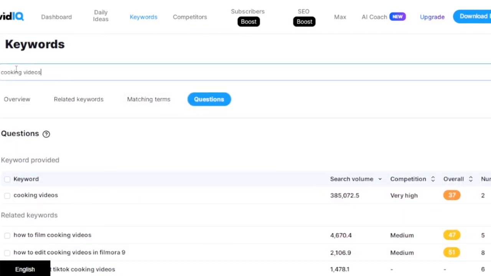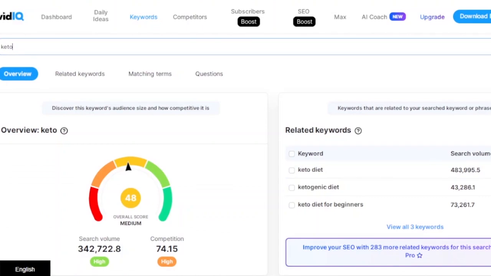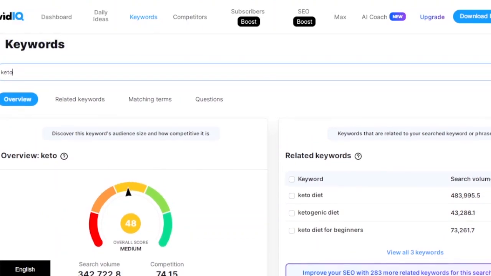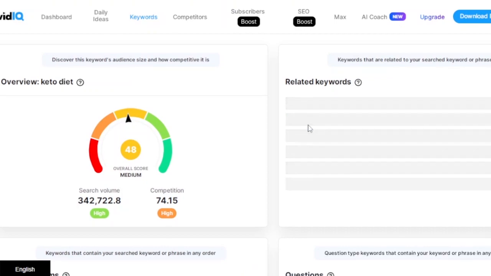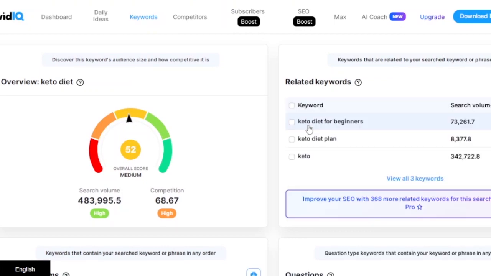So let's say I'm just going to add something different related to cooking. I'm going to add recipes. Okay, so I searched for keto right here, and as you can see, the medium overall score is 48. The competition is 74.15, which is also high but less than the ones that we had previously. And let's go on to keto diet, and let's see what the competition is for that. The competition for keto diet is 68.67.